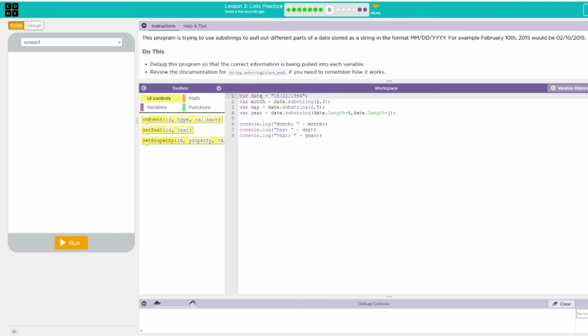Let's take a look at our code. We have our date, 5/21/1994. We have variables month, day, year. Month substring is 1/3. Day is 2/5. And then the year is the length -4 and the date -1. Well, kids, it looks like these are just the wrong numbers here.